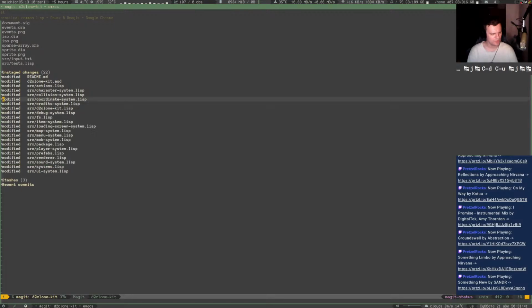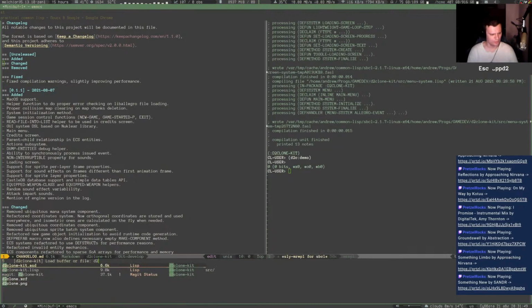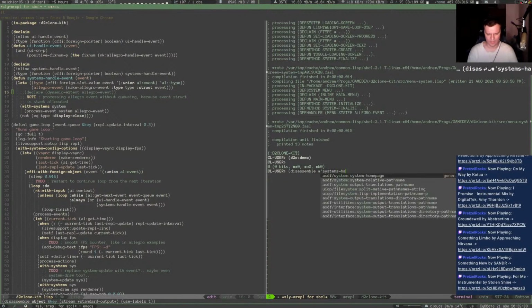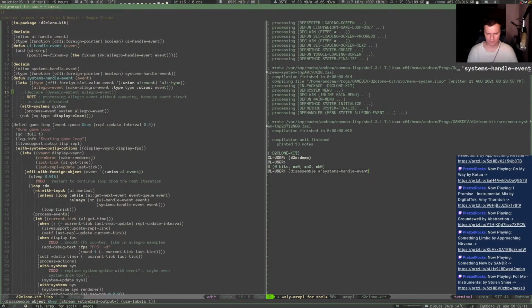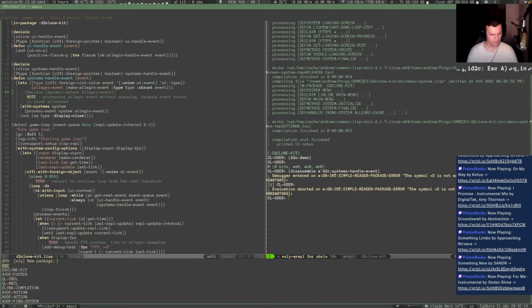Should I put extra line about this new macro? Probably not. Oh yeah, I should go to data clone kit and remove this commented line because that's weird. Yeah, that's just weird. I mean, what if I compile that and have a look at this assembly? Systems handle event from D2C, of course. Should just do in package.